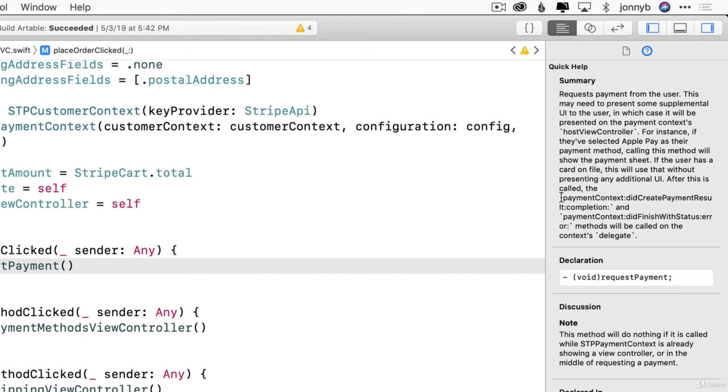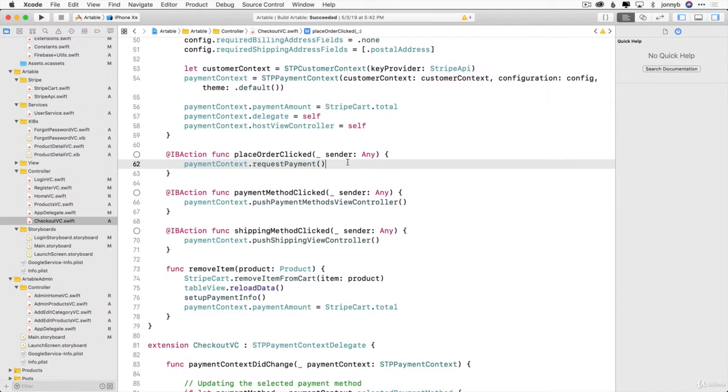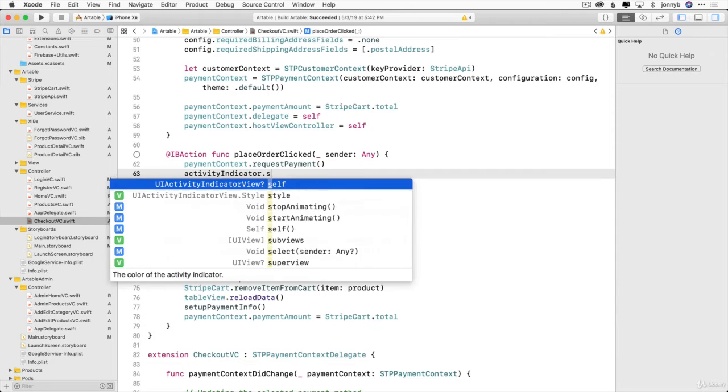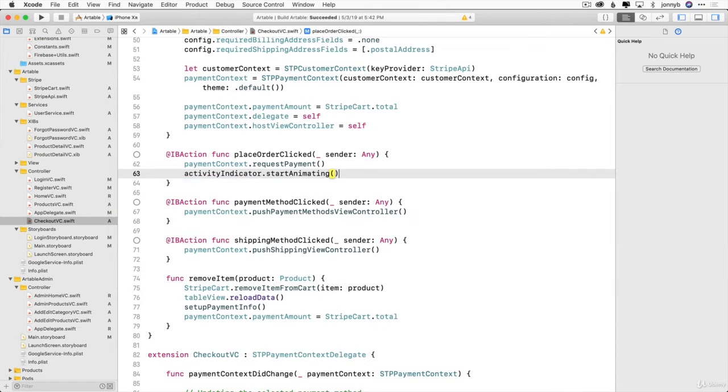After this is called, the paymentContext didCreatePaymentResult completion is called, and then after that is done, then we have the didFinishWithStatus, okay? So I'm also going to start our activity indicator right here. So I'm going to say activityIndicator.startAnimating.